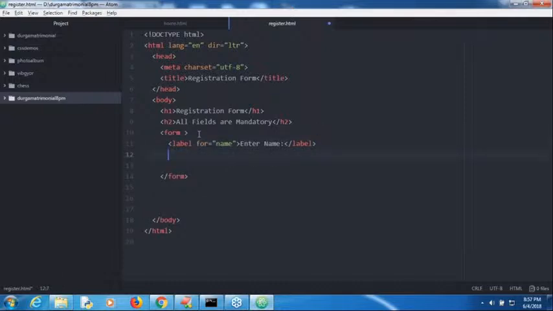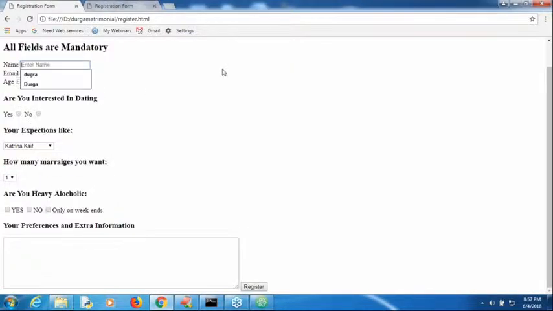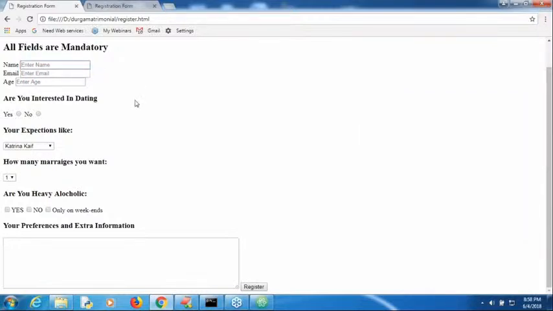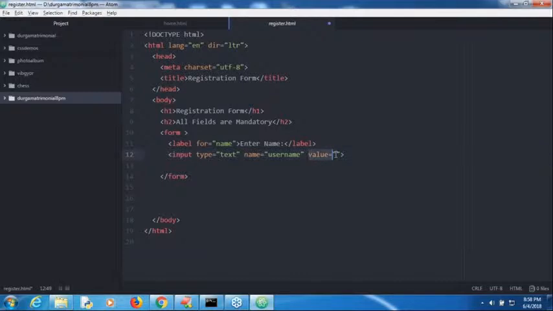In the form tag, for this label, I want to create an input tag. Input type is equal to text. Name is always text only. Name equal to any name you can take, like username. Here, enter name. Listen carefully. Here I want to enter: is it the value attribute or placeholder? Can anyone guide? Placeholder is always recommended, right? We should use placeholder. I don't want to take value.